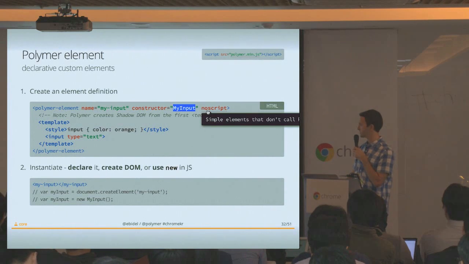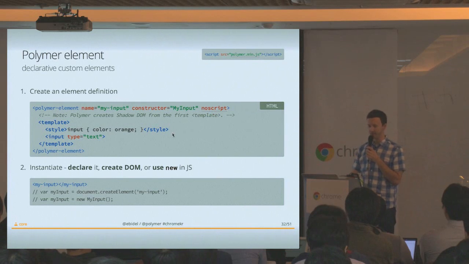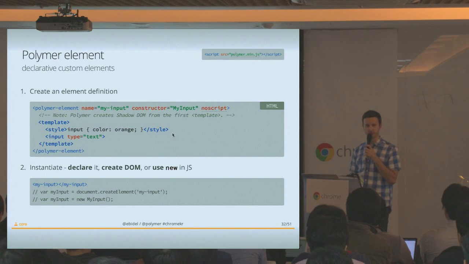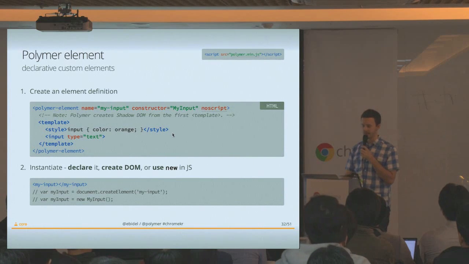And the important piece of this particular example is this noscript attribute here. And that basically just means this element is dead simple. It's just a bunch of markup with some styles. It doesn't have an API in JavaScript. It doesn't have any properties that are set.